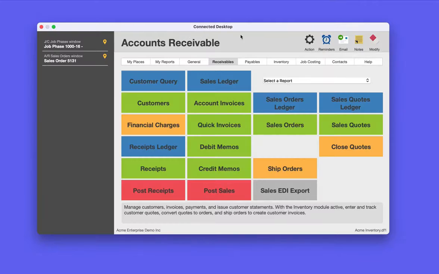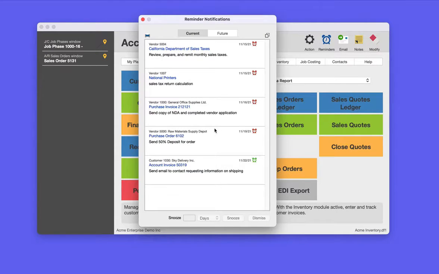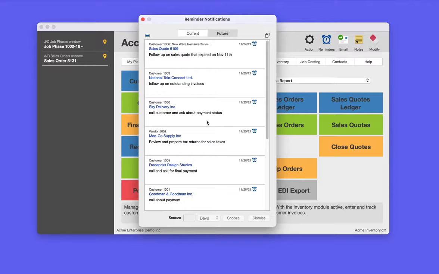I can now see my reminder if I go back to my reminder window. Not in current, but in future. So here is my reminder that I just set. That's an example of a one-time kind of reminder that you can use on individual records that can be handy in terms of keeping things on course.